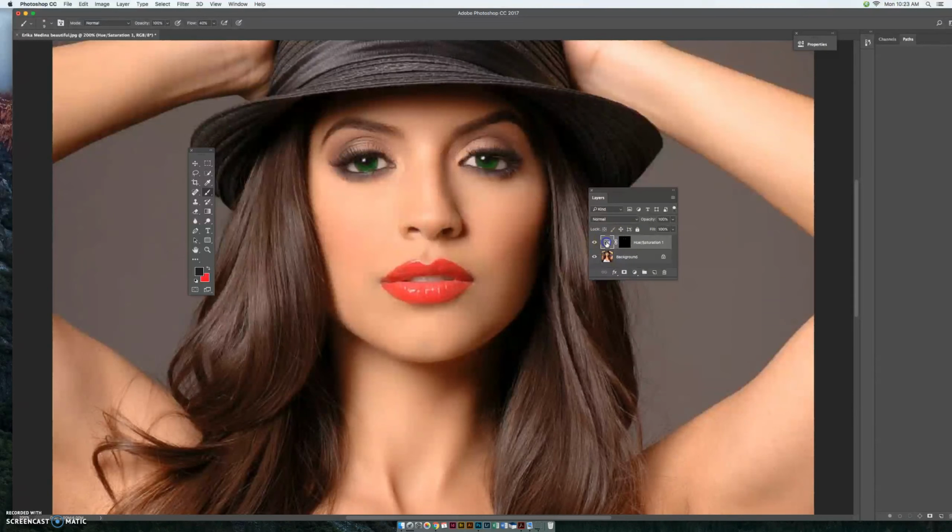This little button right here, if I double click on it, gives me my hue and saturation panel. So as I drag the hue slider, check out her eyes. I can change those to blue, to green, to gold, red, if you want to make it look really creepy. So let's choose something like, okay, let's say we've got those green eyes.